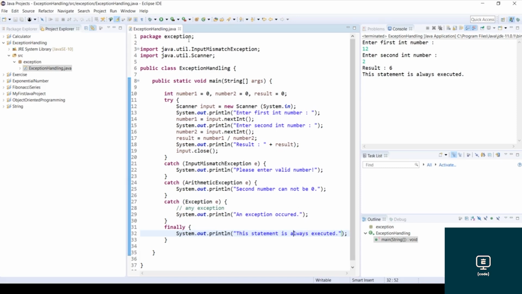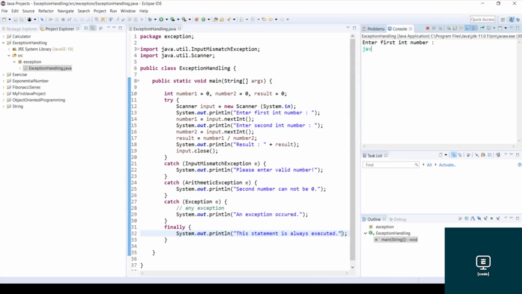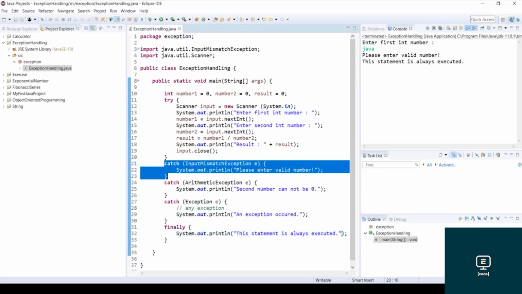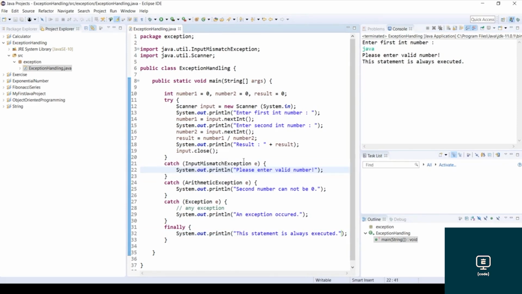So let's run the code again. In the console screen, we'll enter Java for the first number. It worked so well before. Now the related catch block handles the exception, and "please enter valid number" is our message displayed. Also, the finally block is executed, and "this statement is always executed" is the message that's displayed now.